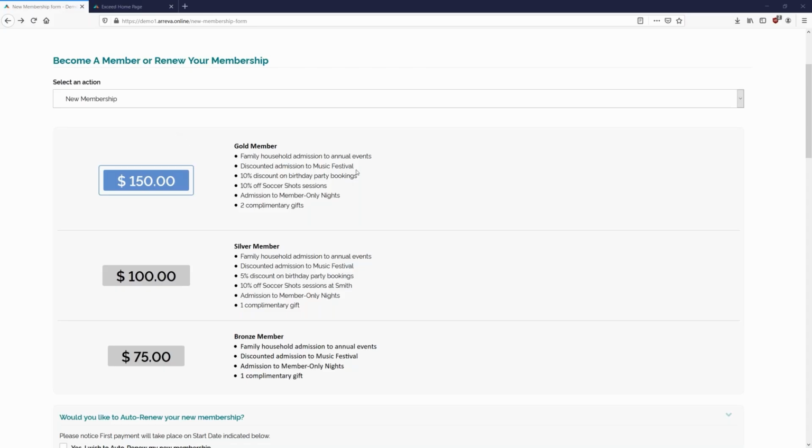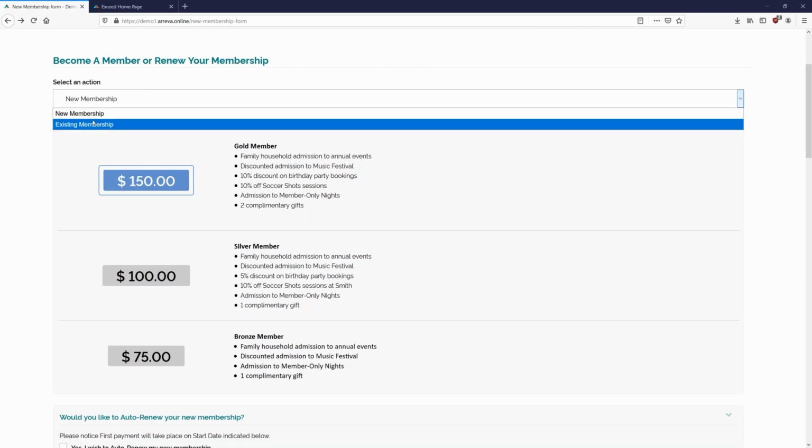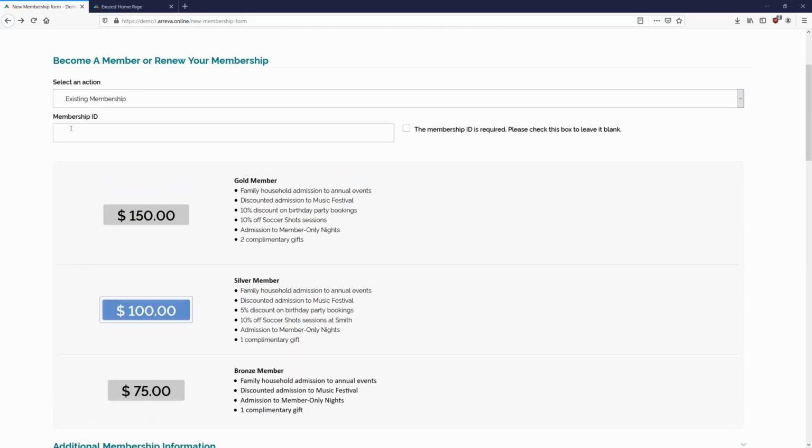Also remember, just to take you through how the forms work, you have a new membership action as well as an existing membership action, which then they can enter that membership ID. Remember, when you're sending them renewal letters from the database side in the communications module, we will include the membership ID to them, as well as a link to this renewal page. So that way it all flows nicely. They can come in, they'll have that ID, they'll be able to enter it in and then renew that membership right away.